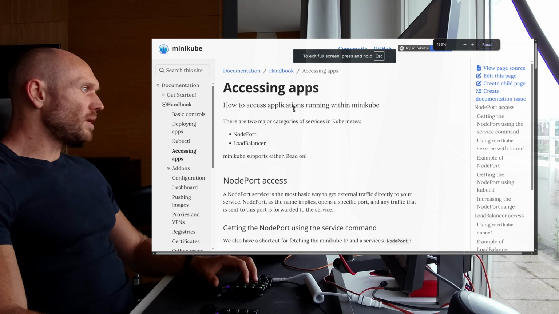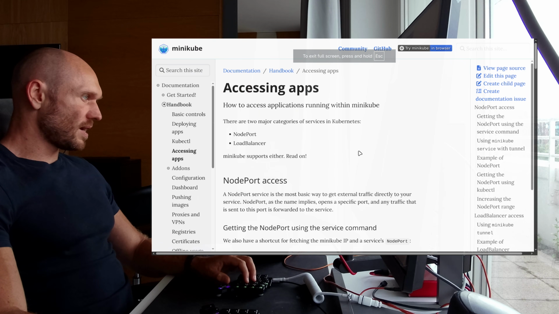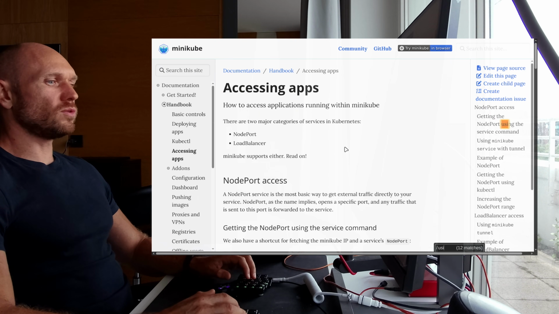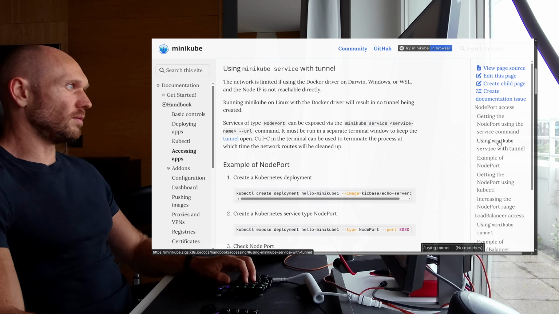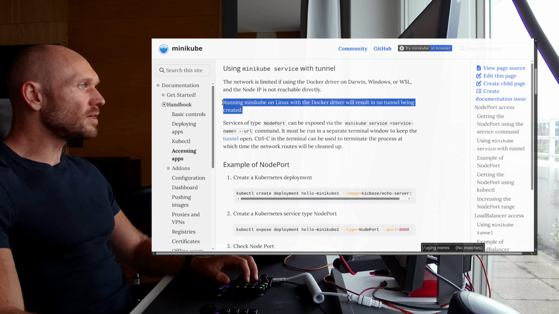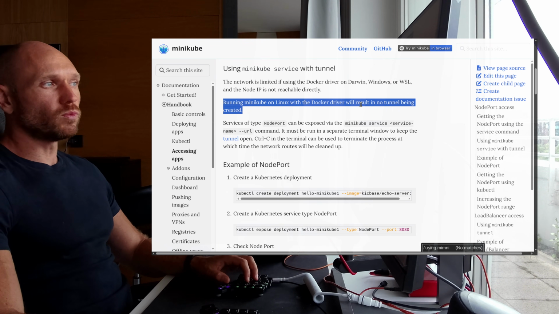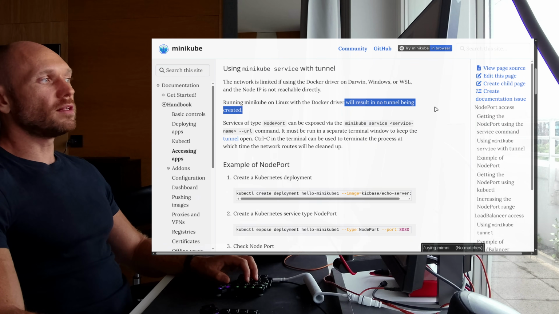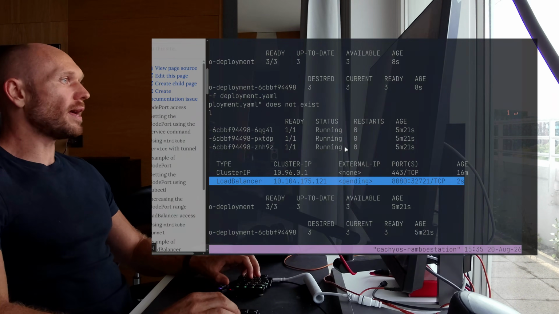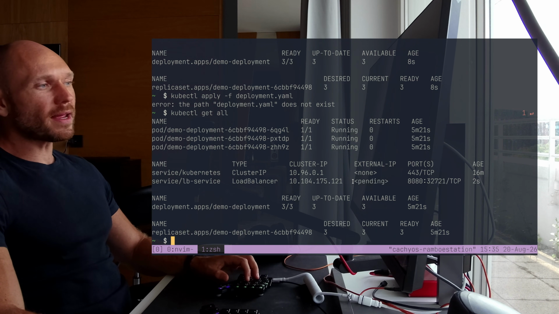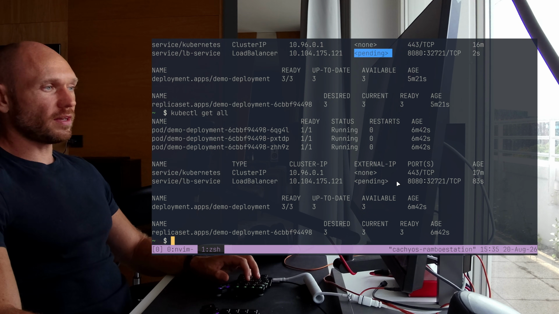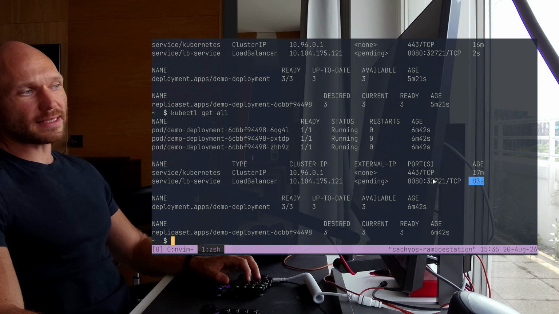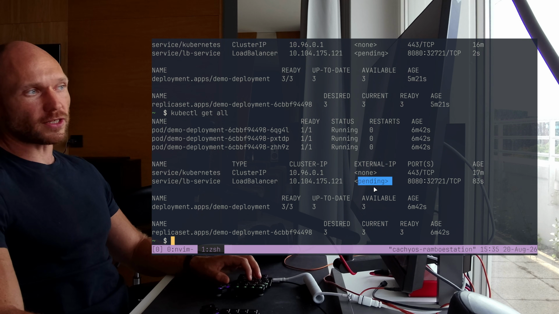When I go to the Minikube documentation, somewhere we find, using Minikube, there we go, using Minikube service with tunnel. That says running Minikube on Linux with the Docker driver will result in no tunnel being created. So we will have this pending thing here forever. As you see, it's still pending. After 38 seconds, it's still pending. So this will not change until we do something.